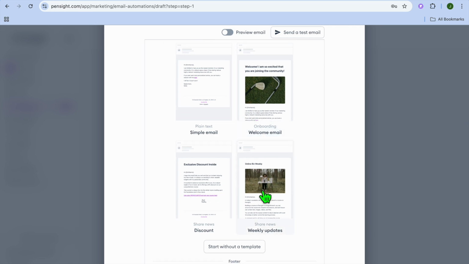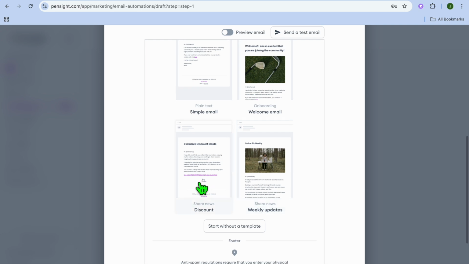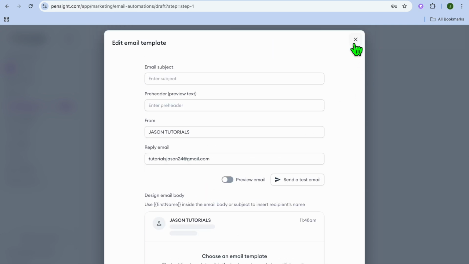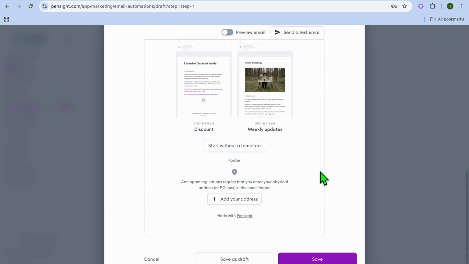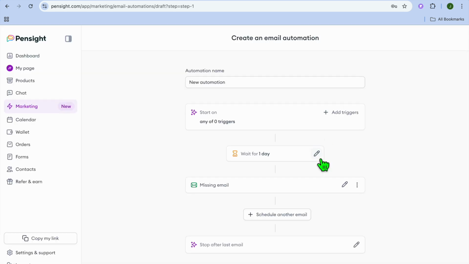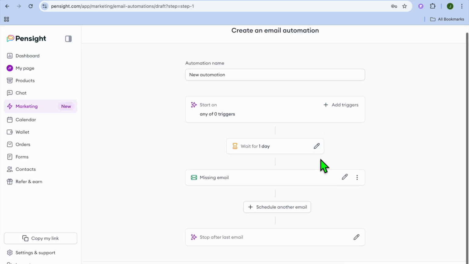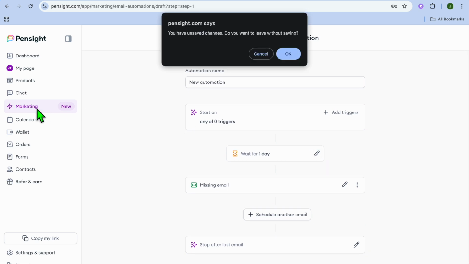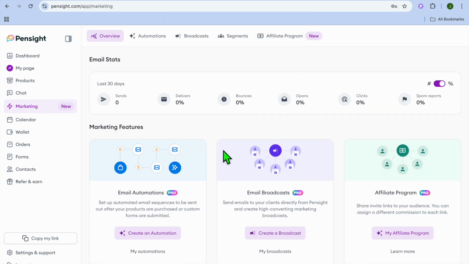Whether you'd like to send a welcome email, a weekly update, or you would like to share a discount, you can do that. So you could also use the discount option to, for example, send to persons that have a product in the cart that they have not purchased as yet. You could do that. So this is how you'll be able to set up an automation.